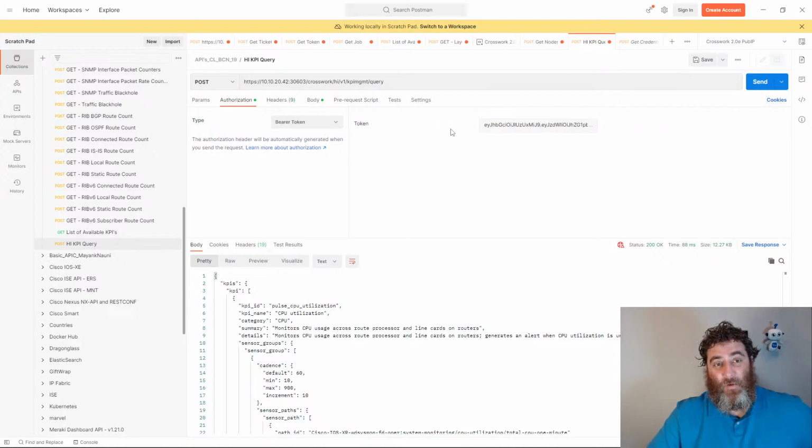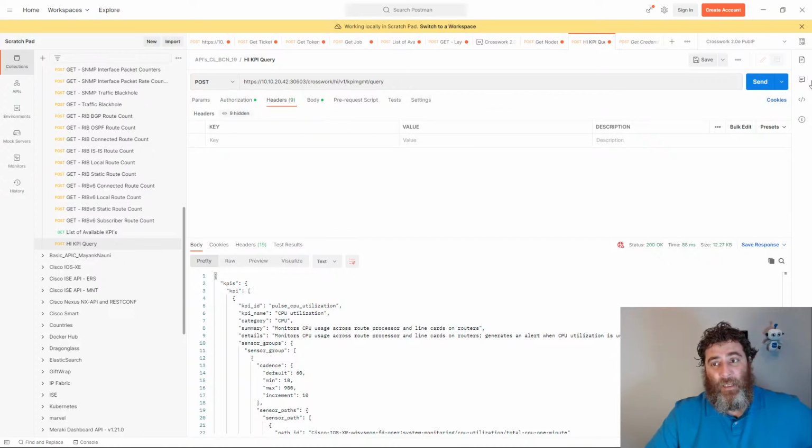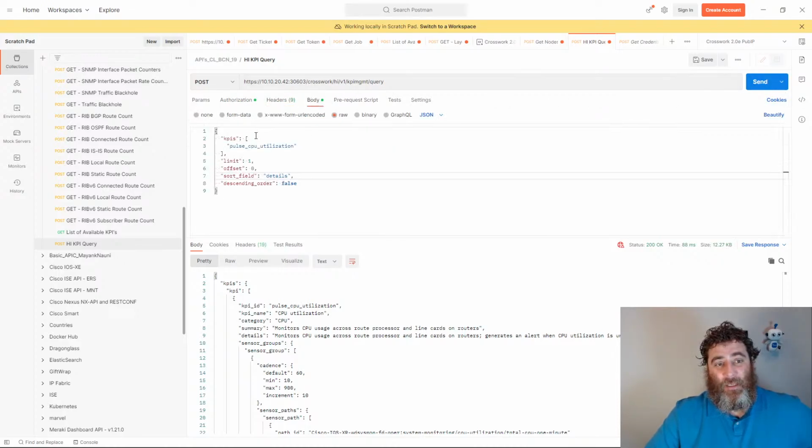And I'm using the bearer token. And there's no headers or anything. But I do have a body. And in this body, it needs the KPIs. And there's some other filters that I've just left turned on as a JSON payload to query against.